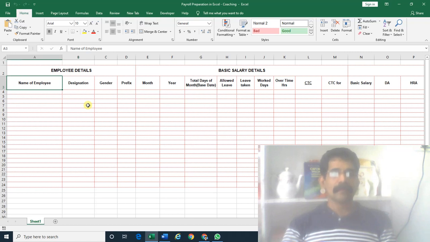So we have to create a database of the employees. Almost all the relevant data should be included in the database. Then only we can get enough data in the reporting format. Otherwise, some needed data will not be available. Okay. So here we have structured the data.